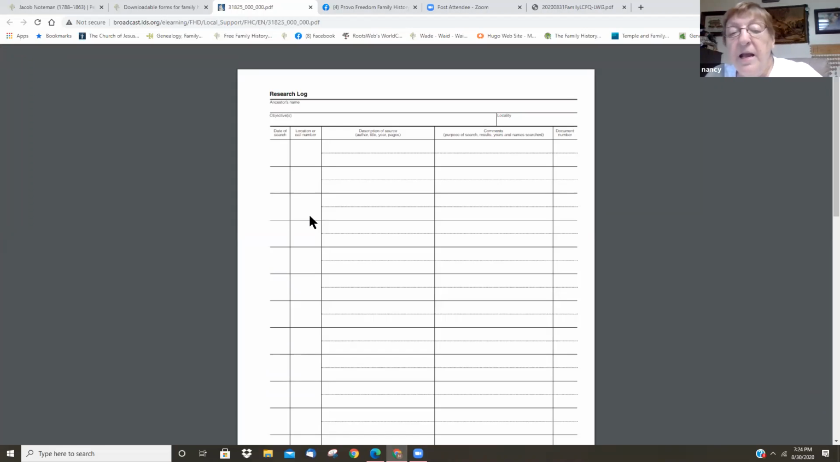Now, what a research log is, it's a list of what you've already looked in and what you found for, in this case, Jacob Notman. So when I decide to look up a census for Jacob Notman, or his daughter, or one of his other children, then I can write it down on here and keep track then of what I have already looked at.